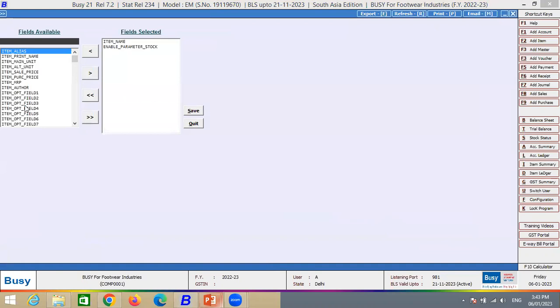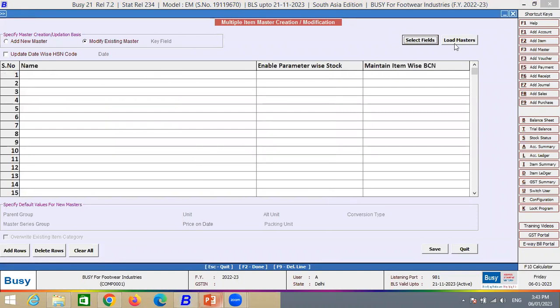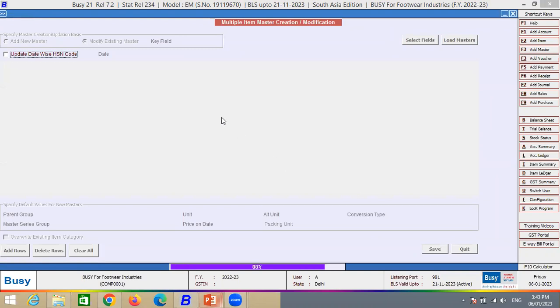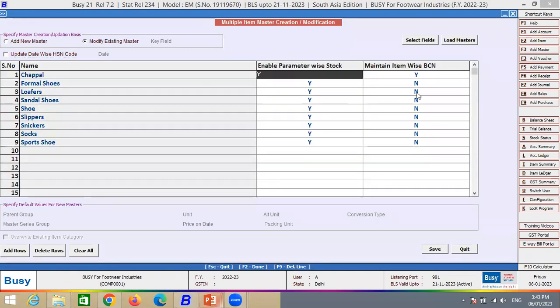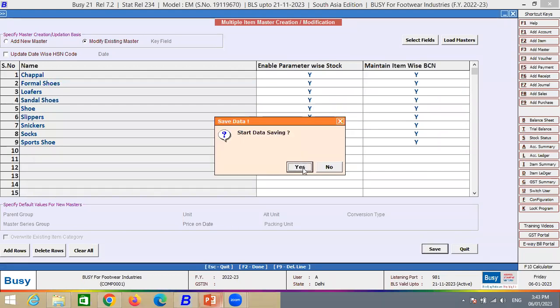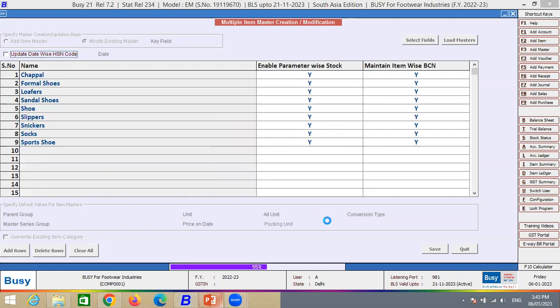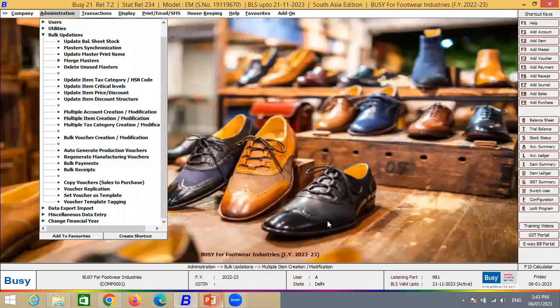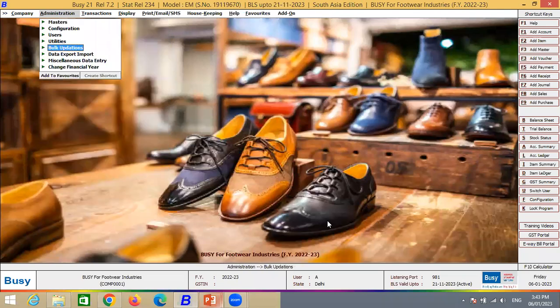Here you can select the field BCN, maintain BCN. Add it here, load the master, show the list, select all, okay. Just copy these things and paste them here. Copy paste also works on this particular screen. Next, you can save the data. Now the parameter will be enabled and the barcode number also enabled. Both will be enabled, okay.